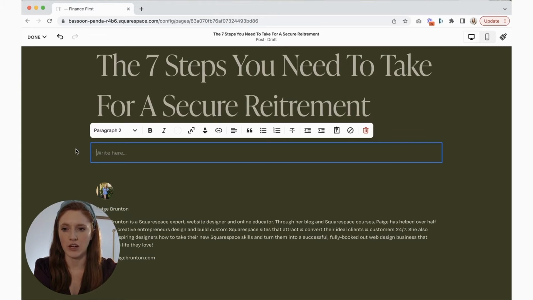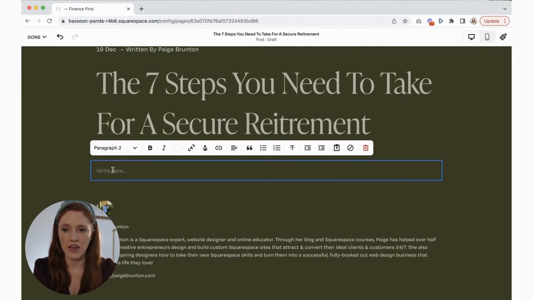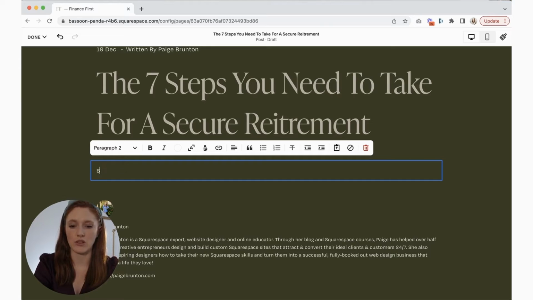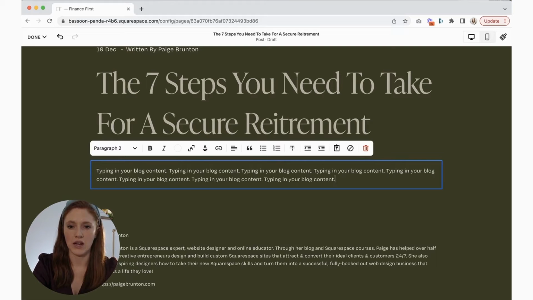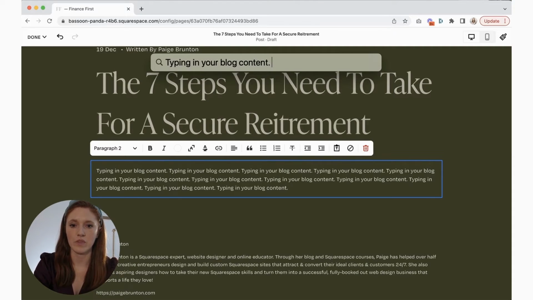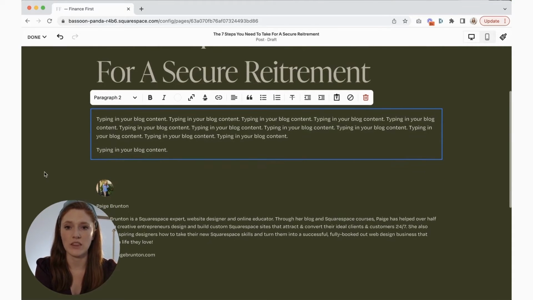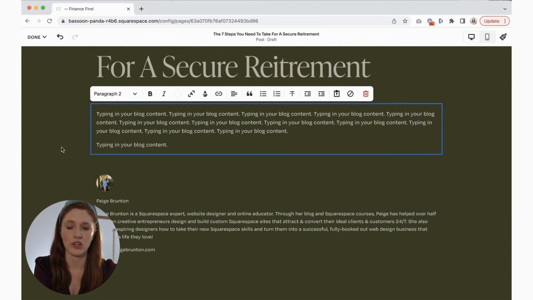And then we come down into the actual content area. Automatically, it has a text block in here for you, so you can start typing in your blog content. But it's not only text that you can have in a blog. So let me add a bit more text here. Let me first show you what we can do with the text editor, and then we'll go into the other things that you can add to your blog.